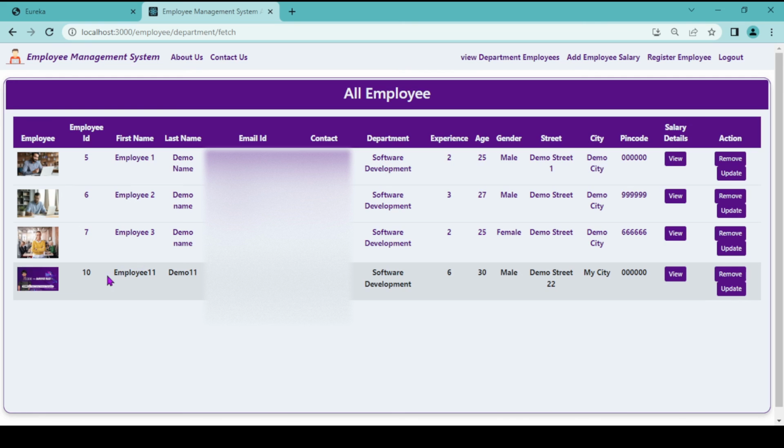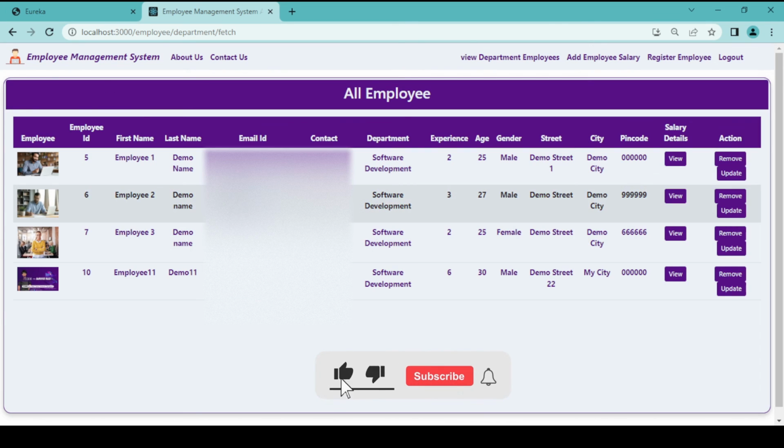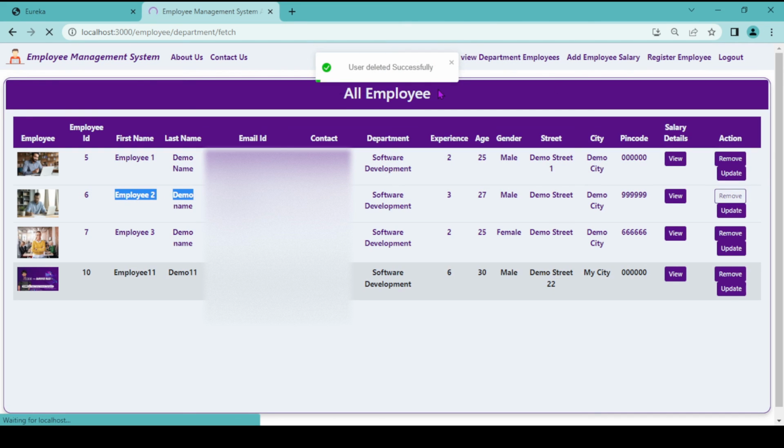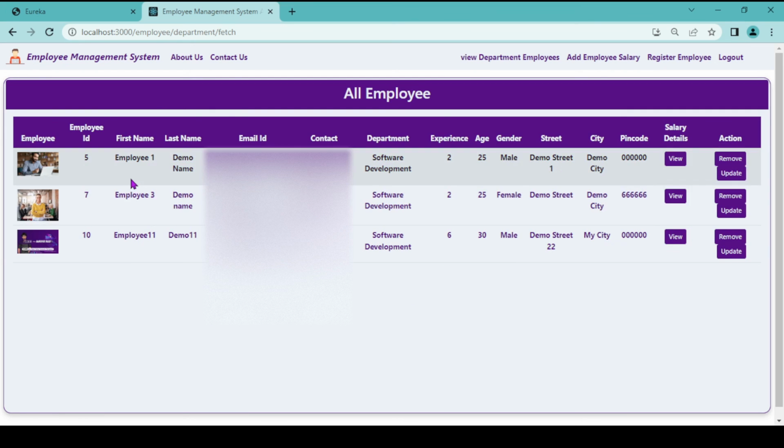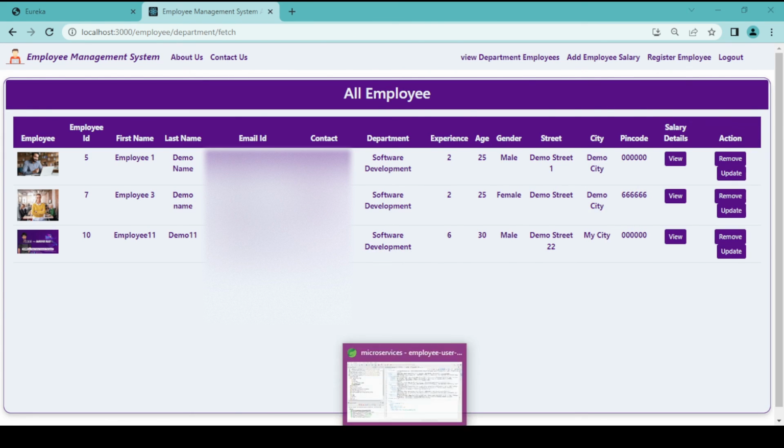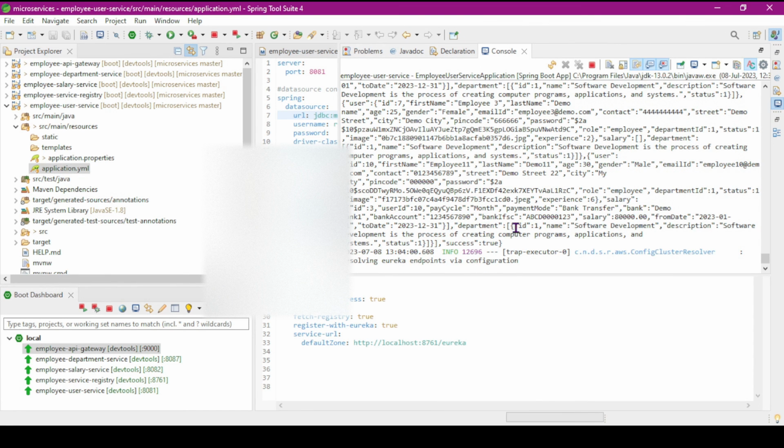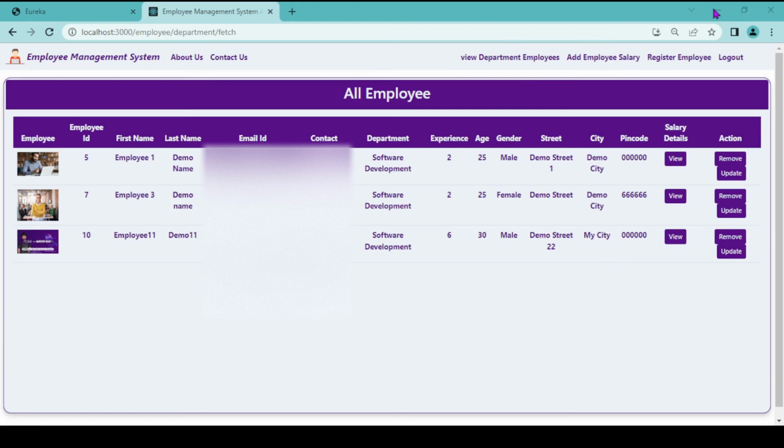We can see here our employee detail got updated, and his profile picture also got updated. Now let's suppose this manager wants to delete his employee, then he can simply remove it from here. We can see the remove button here. So let's delete the employee too, and I will just click on the remove button. User deleted successfully, and we can see our list got updated, and employee 2 got deleted from here. And in the backend, we can see the logs, the request which is coming from the front end.